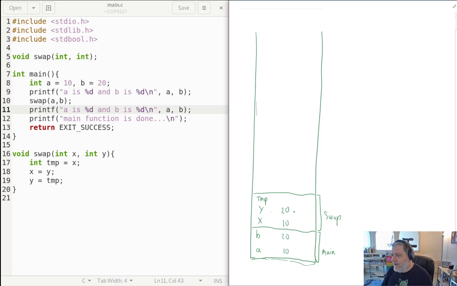There we go, it's done. Then I'm going to make some room for TMP, assign x to TMP, so that's a 10. Then assign y to x. So x right now is a 10, it's going to become a 20, so I assign the value inside of y to x. So at this point, x and y are both equal to 20.